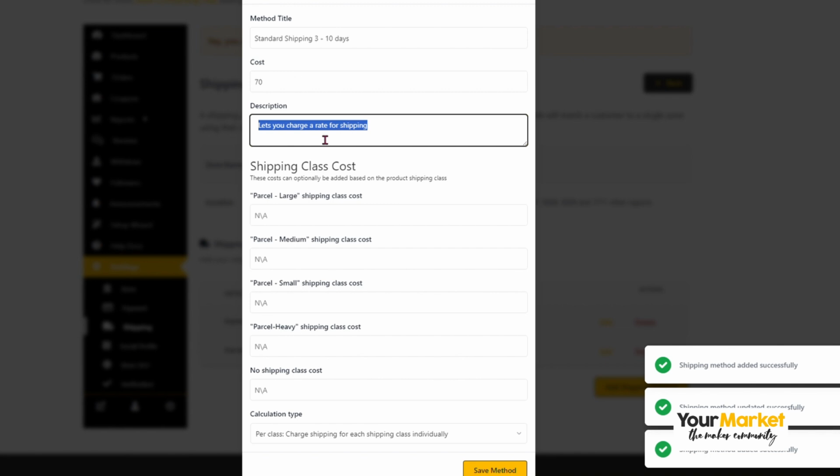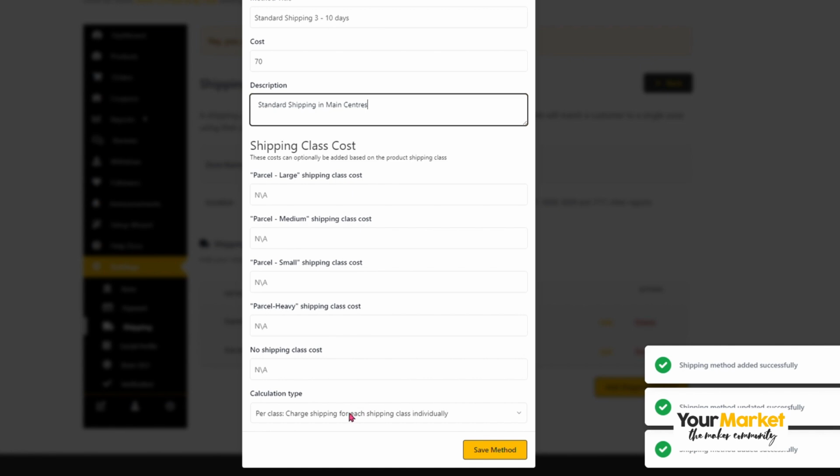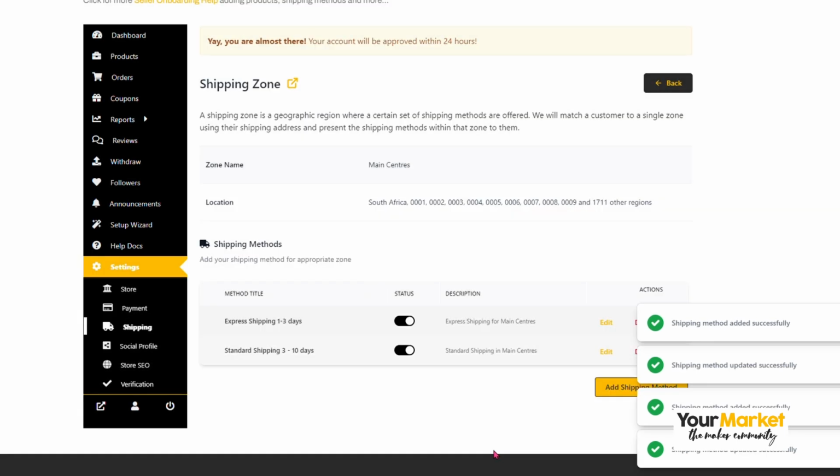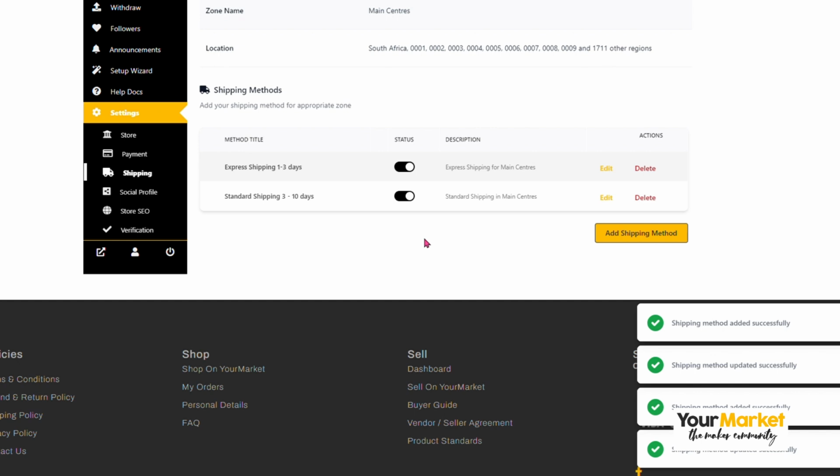So then we're going to describe it as standard shipping in main centers. Okay, so now that's the description, and I'm going to remember in my calculation type, I'm going to add it per order, and I'm going to save those changes. So this is great. Now I've got 2 shipping methods in my main centers.